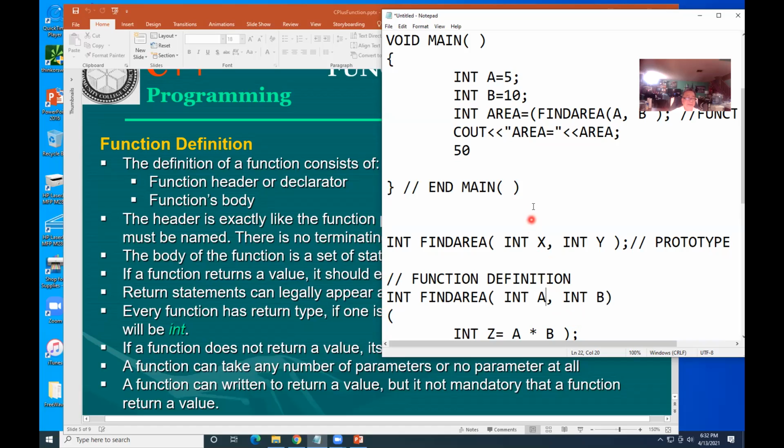Then they store the value 5 into address A, 10 into address B. Now, when you call the function here, you pass number 5 to A here, number 10 to B here, and A here, B here are also different.